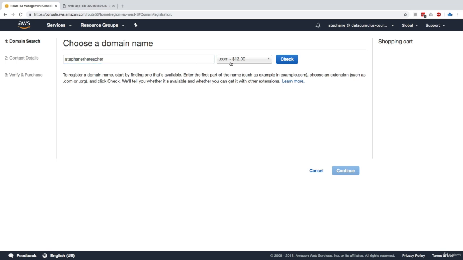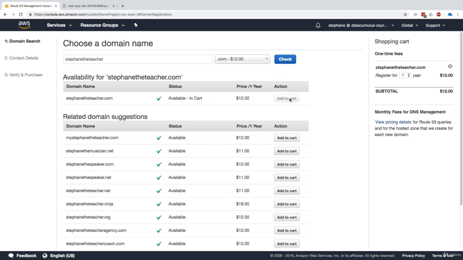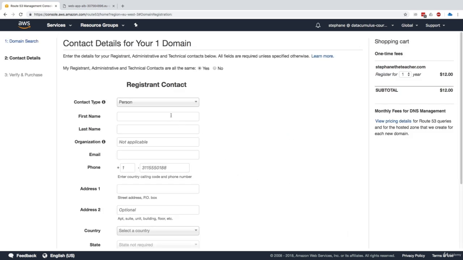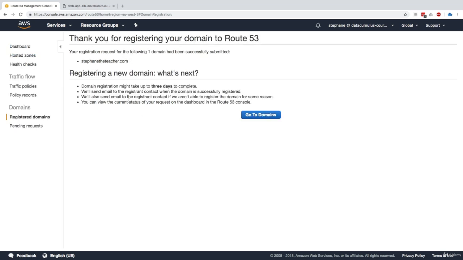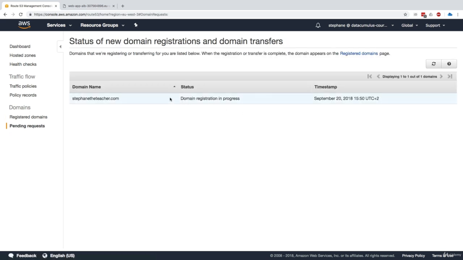stephantheteacher.com. Let's check if it's available. It turns out it's available, so I'll add it to cart. As you can see, it is $12. Now I'll go ahead and continue. Now you have to fill in your information, so I'll just pause for this. And then my domain has been successfully registered. It says you can wait up to 3 days to complete, but it usually doesn't take that long. So we go to domain, and now the domain registration is in progress. I'll just have to wait a few minutes for it to be completed.